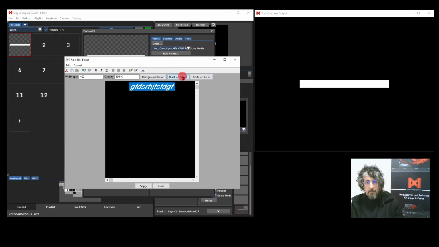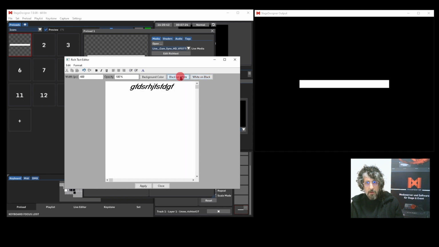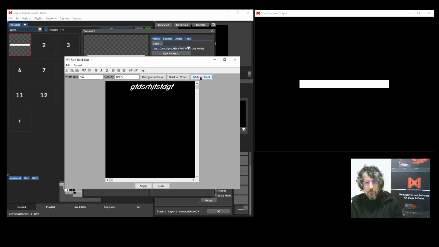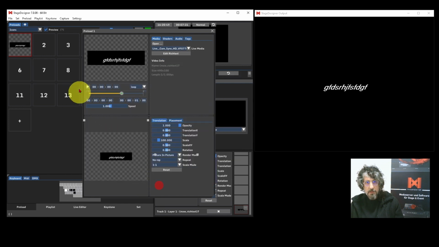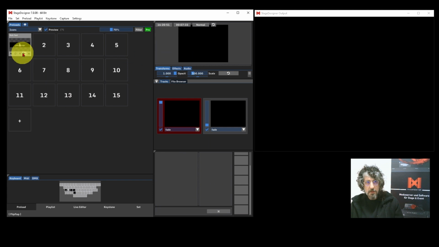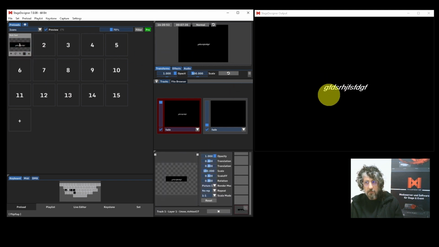And to quickly generate two different types, white on black and black on white, I can select any of these two options. I can click on apply and I close it. The text file is generated and I can use it in the project as title or subtitle.